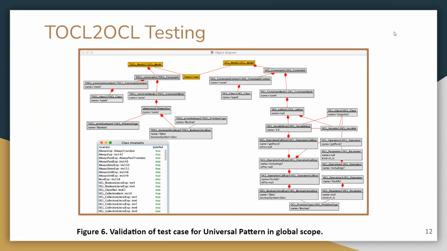Thank you. Similarly, for the TOCL to OCL transformation, we use the same methodology to test it. So here you can see an example of the testing for the universal pattern in global scope. Matt Dwyer, a professor of computer science and software engineering, found that temporal properties could be grouped into different patterns. Dr. Al-Lail, our mentor, furthered this by creating TOCL temporal property patterns. And we use that for our test cases.